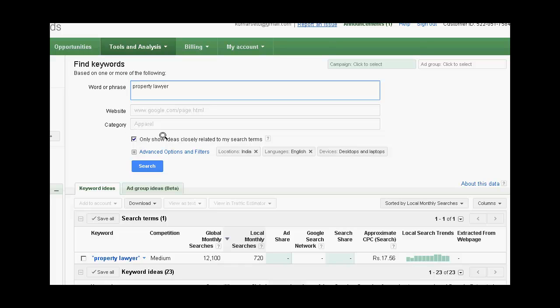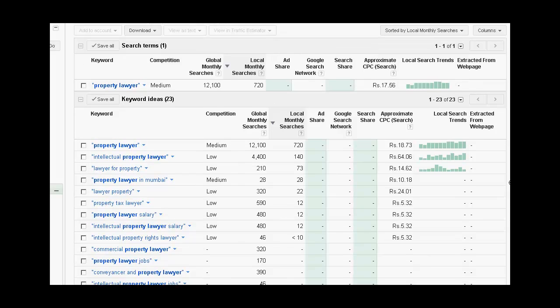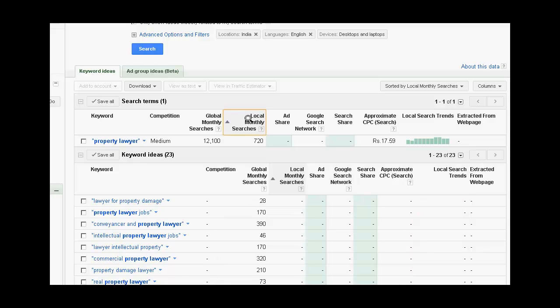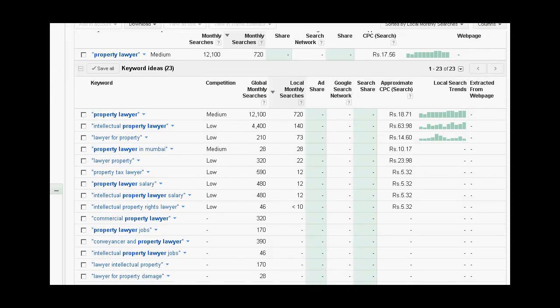Rest all things will remain the same. I'll select only show ideas closely related to my search terms. I select the checkbox, and then I'll do a search. Based on my search, Google will suggest lots of keyword ideas for me. So if you scroll down, you can see there are lots of keywords that Google is suggesting for me, and I'll always sort it based on the local monthly searches, right? So I want to see which of the keywords are getting maximum searches, and which are getting the lowest.